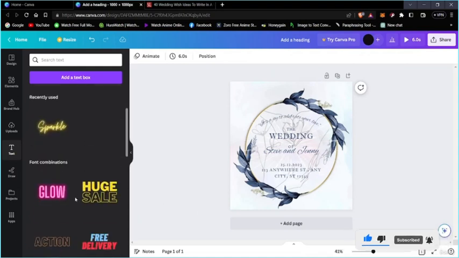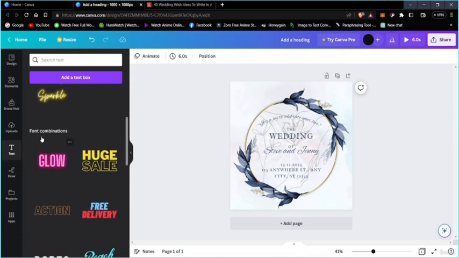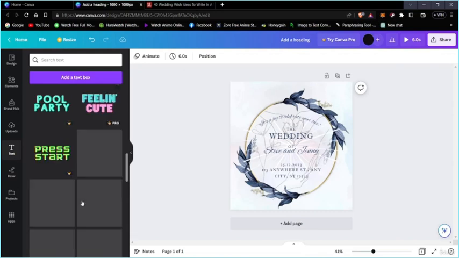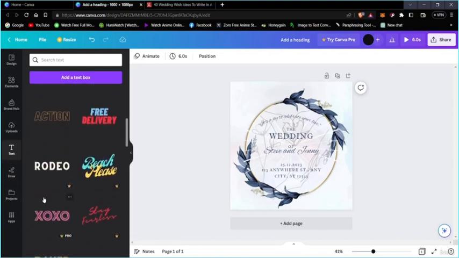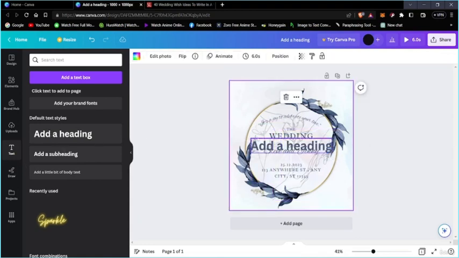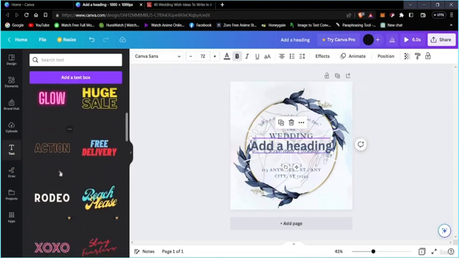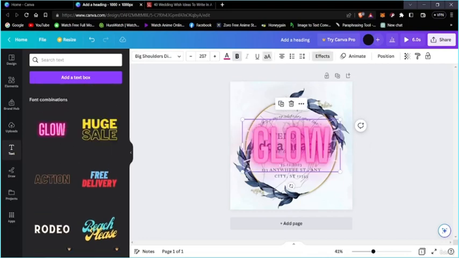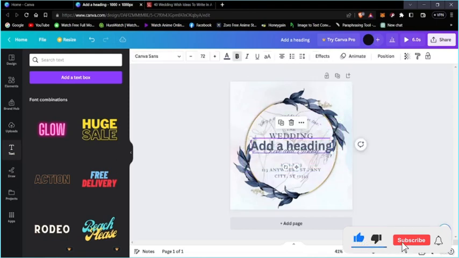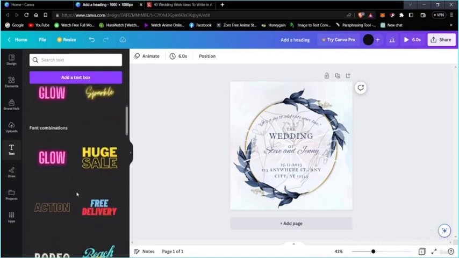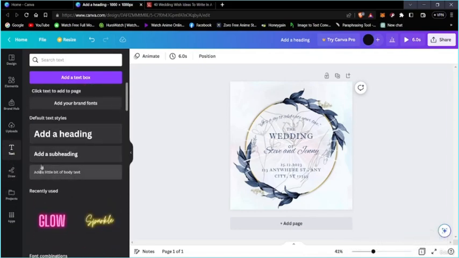Yes, and you can also choose your font combinations here as well. You can choose whichever fonts you want from here. Like if I add a heading right there, and then choose this heading and choose a font for it, like this glow one, you can see here that it's using this glow heading as well. So I can use these headings however I want and edit them however I want. Alright, so that is the text section.